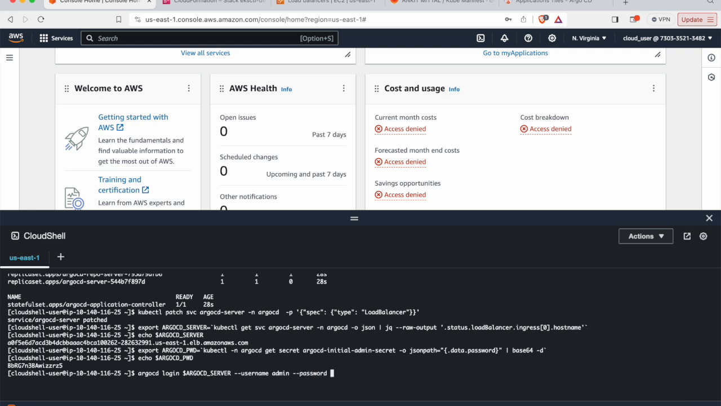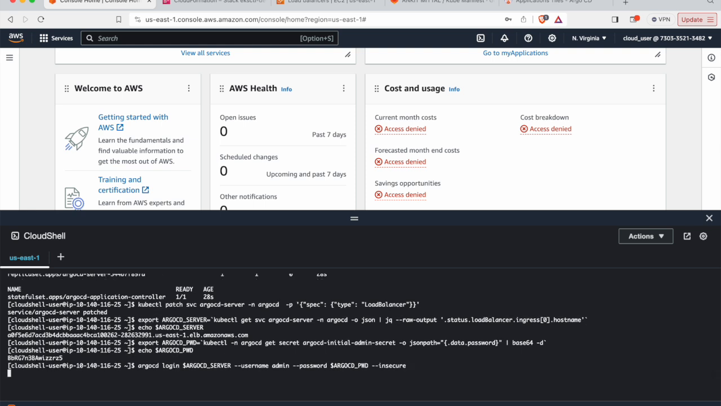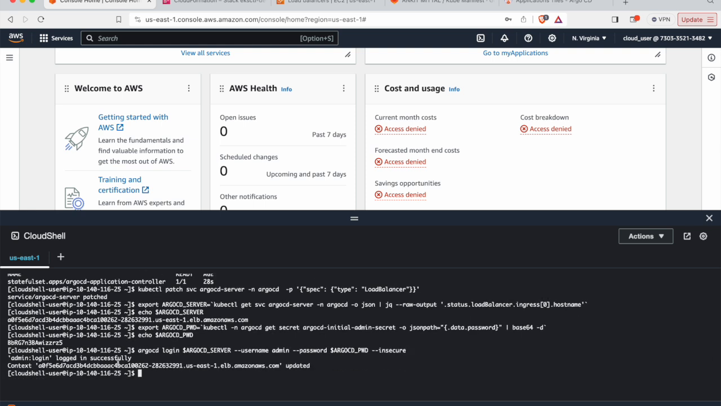So we can say hyphen password is $ARGOCD_PASSWORD. Okay, and then we are going to say insecure because we are not using any SSL certificate, so it's just going to give some warning. Okay, so you can see admin has been logged in. So any command that I run will be applied on the ArgoCD. That's why I showed you how to install the ArgoCD.